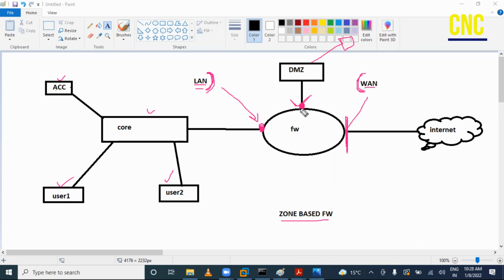Now they all are in different zones, right? The inside interface is in the LAN zone, the server interface is in the DMZ, and the outside interface is in the WAN zone, right? If I want to communicate between two different zones here in the Palo Alto firewall, we have to create security policies. Are you getting my point? We just created the zones here in the Palo Alto firewall.